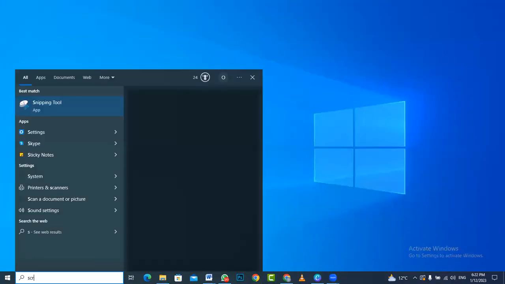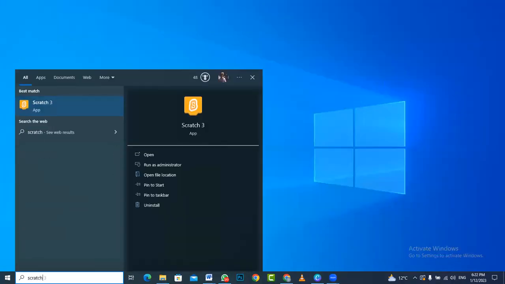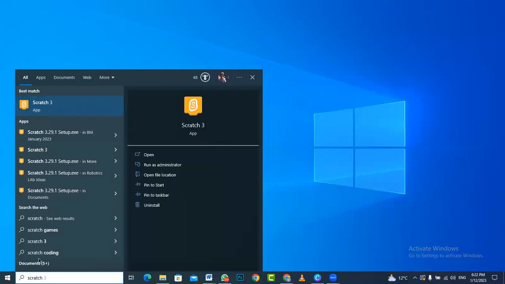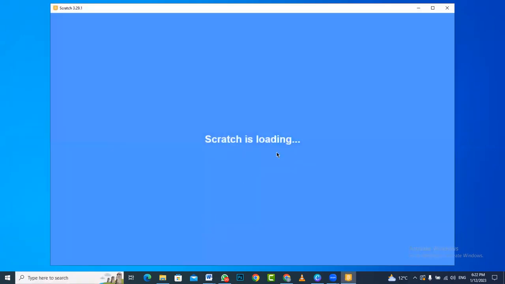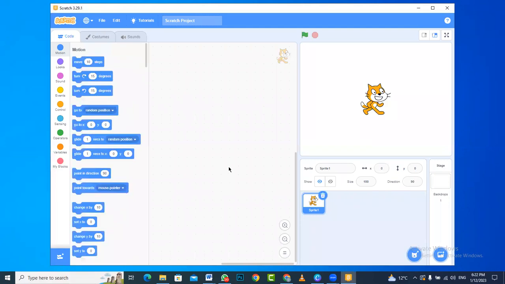See, now once you have downloaded Scratch, it would appear in your search also. Once you search it, it will show up here. So you're going to click on this icon, which says Scratch 3 app. And once you open that, it says Scratch is loading and creating project, and it just opens up like that. It does not take a lot of time.